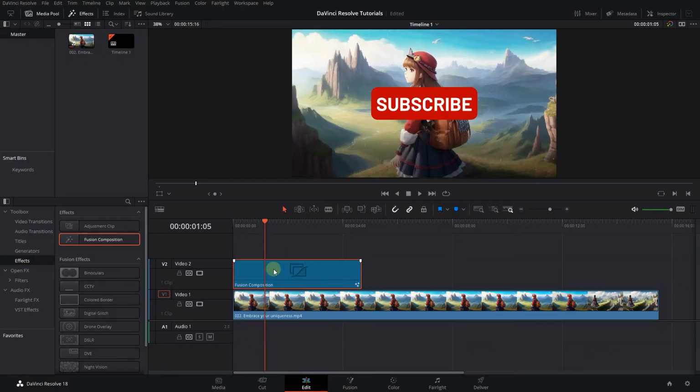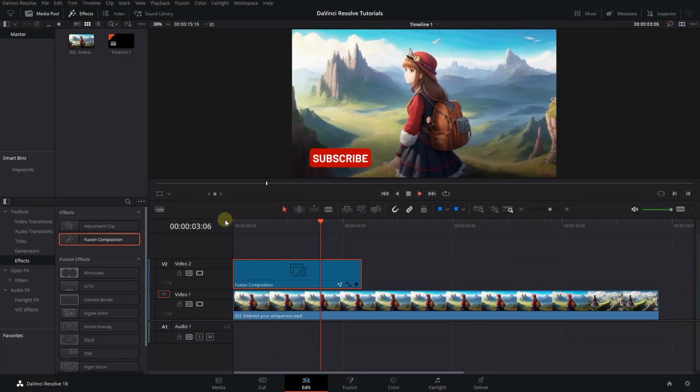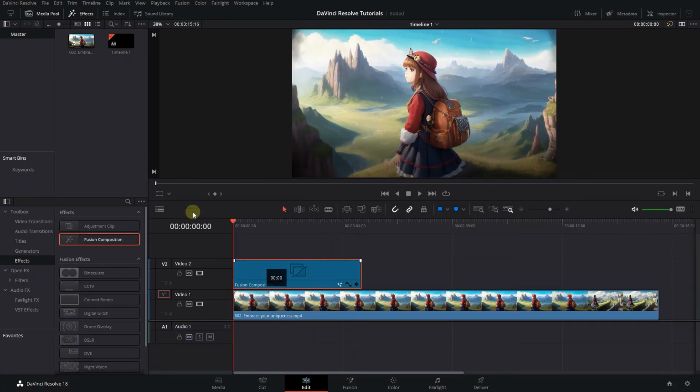Select the composition and at the bottom of viewer click on transform. Move the button to the bottom of the video and adjust its size. Now you can drag the composition into the media pool and use it in future uses.